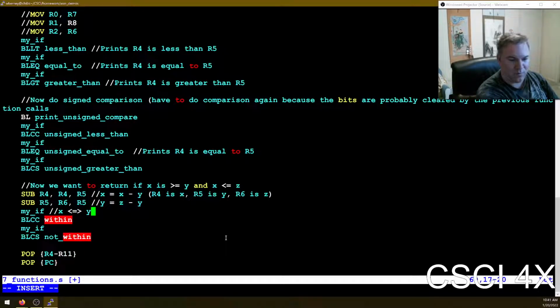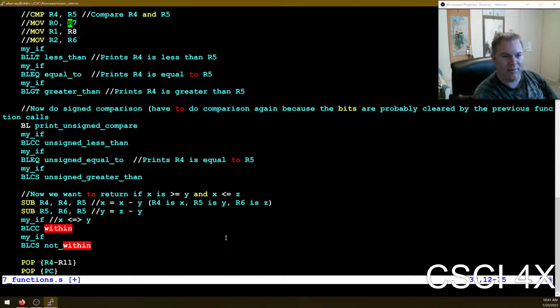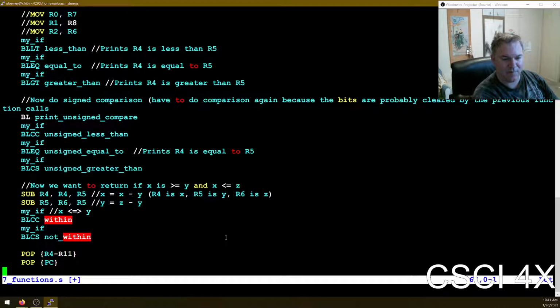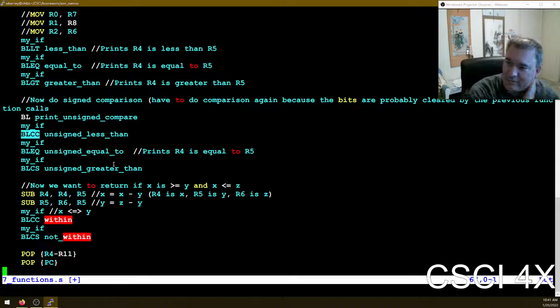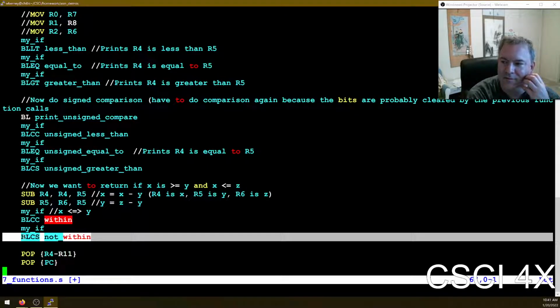x, y. Right? And then it's doing BLCC. BLCC is unsigned less than. So it's treating the result as an unsigned integer, not a signed integer. So if it's a negative number, it'll underflow and wrap around to a very large number. And then again, we're doing an unsigned comparison here.